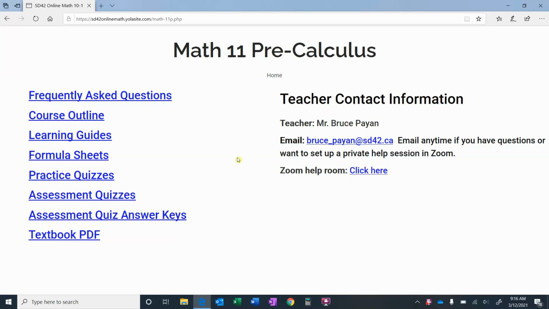I'll start with showing you the teacher contact information on the right here. So currently right now the teacher of this course is Mr. Bruce Payen, and the email address for your teacher will be right here, and you can email anytime if you have any questions or you want to set up a private help session in Zoom. So Zoom is the platform that we use to get your online one-on-one help. And this would be the link for the Zoom help room.